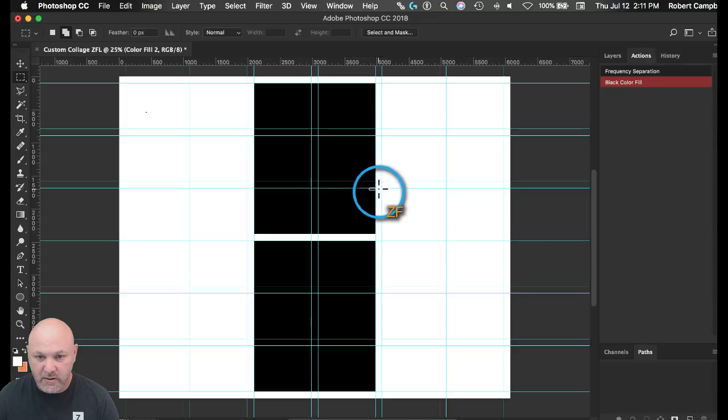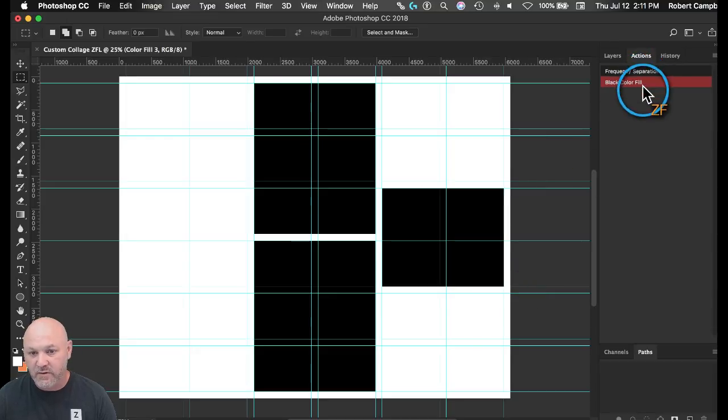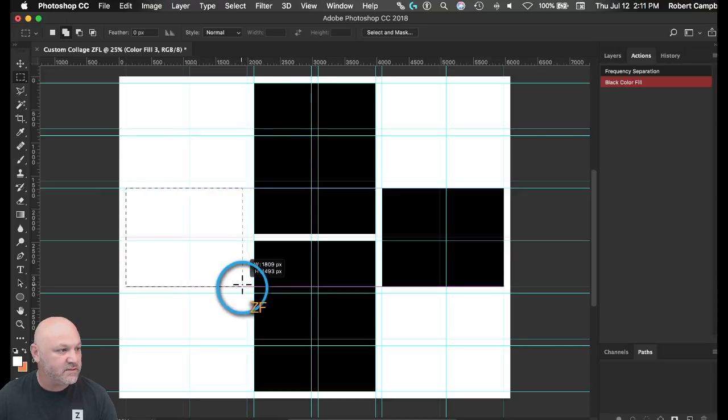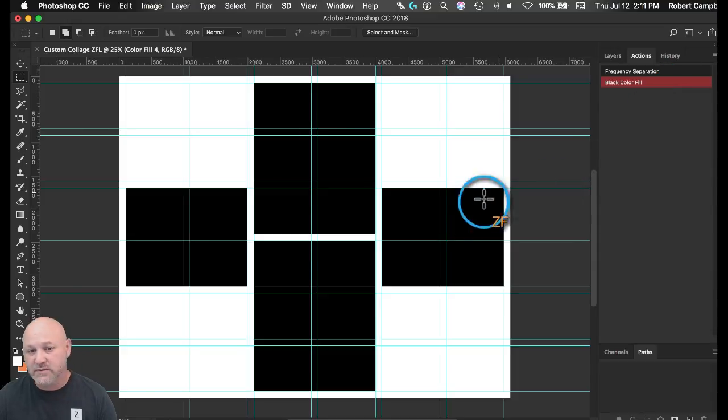So let's just go here and select this square right here. All right, right there, and fill that. Same thing over here. And we're going to fill that square in right there. All right, so far I've got these two and those. Now let's do something a little bit different up here.